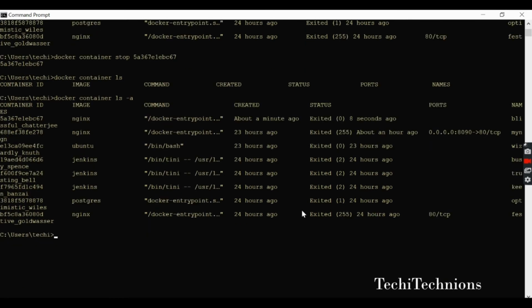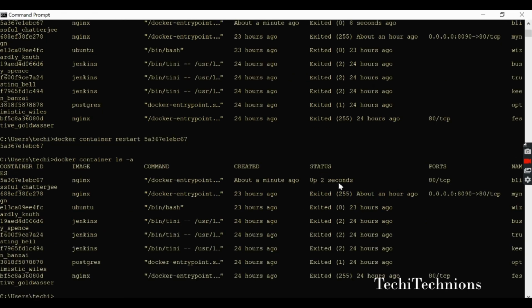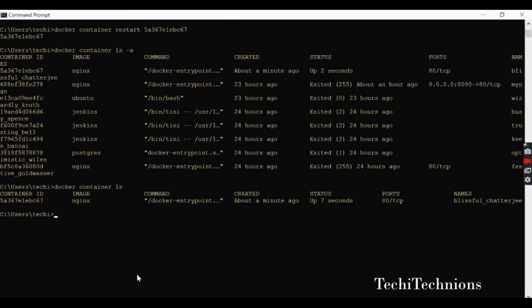Now I want to restart the stopped container. So the command is simple. Just write restart and the container ID. So, and now if I check it, we can see it up by 2 seconds. Even in the ls command, you can see it is running. The port has been allocated again, but the created time is different.